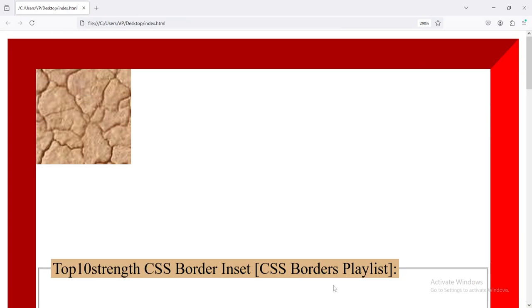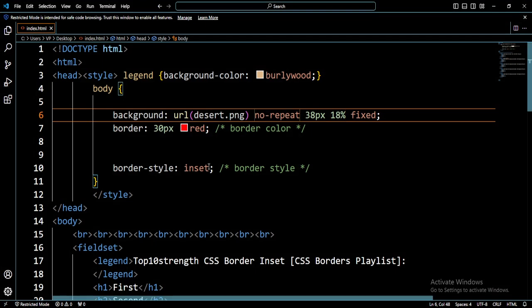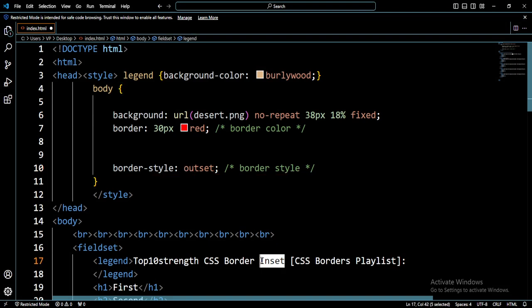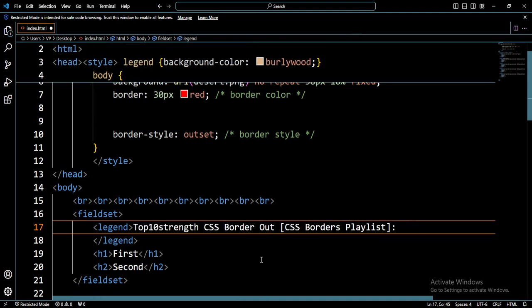Right now, let's use our outset value. Quickly, back to our code. This is our code, and right here let's change this to outset. Instead of inset, we will call this outset. Let's change this one also. This is our title right here. We want to change it to outset, and we change it to outset.